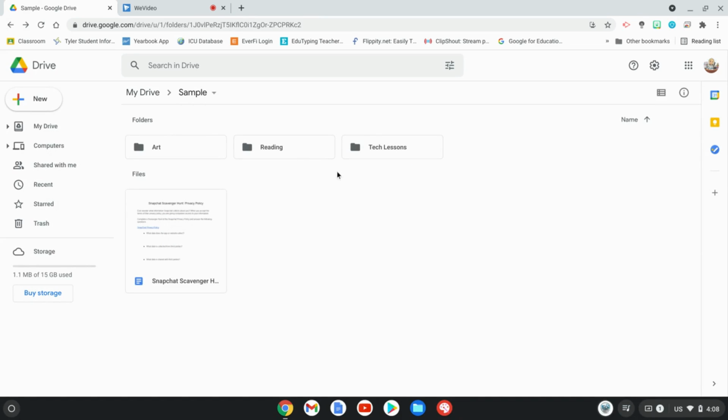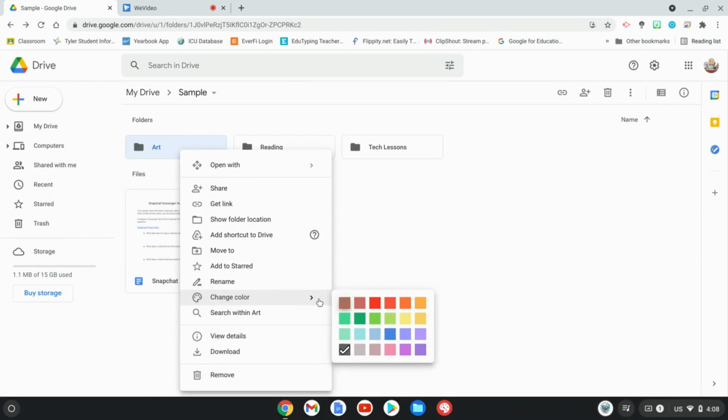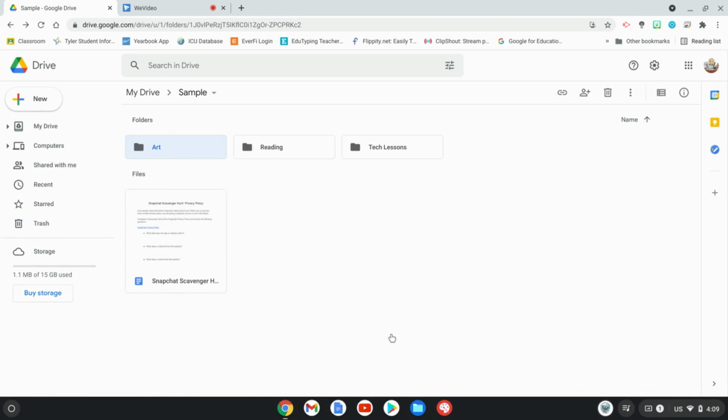Another way to make things easy to find is to color code your folders. So you can right-click, that right-click option has a lot of options there, and you can go to Change color, and I'm going to change my Art folder to blue. So now you can see that the Art folder pops out, stands out a little bit more, makes that folder easier to find. When you get a whole bunch of folders in here, the color coding helps you find things a little bit easier. So these are some ways that you can organize your Drive to make it work more effectively and more efficiently for you.